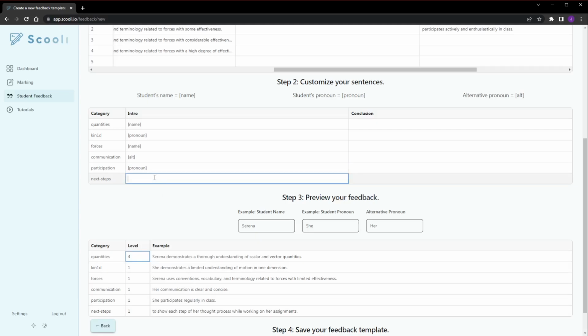And then in terms of next steps, this is where the intro part really shines, is that I can say something like, moving forward, I'd encourage, and then I can use the first name, press enter, and there we have moving forward, I encourage Serena to show each step of her thought process while working on her assignments. And what's cool about this is that I can more or less preview without having actual student data.